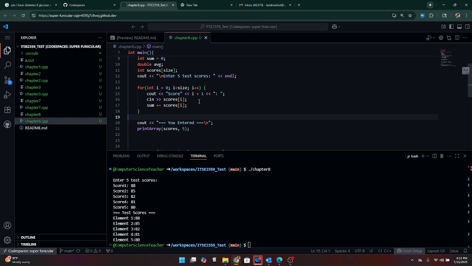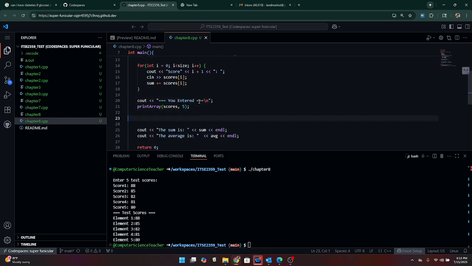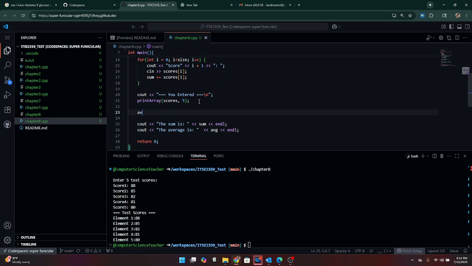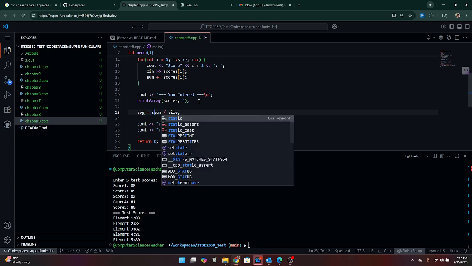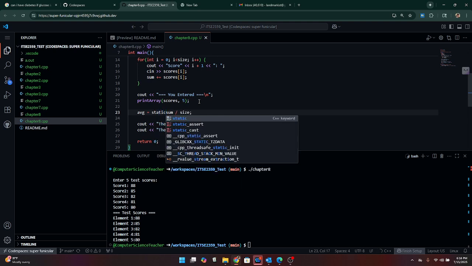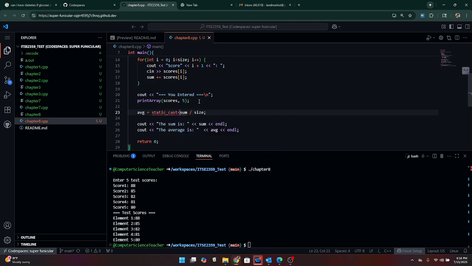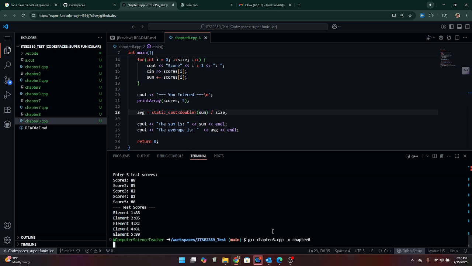And then the average is fairly straightforward. Here we just say average is equal to sum divided by size, but we need a double, so we're going to go ahead and use that static cast function to cast this first variable to a double. So we're going to use static cast double of sum divided by size, and this will give us the sum and the average of the 5 values we input. So let's go ahead and see this work.